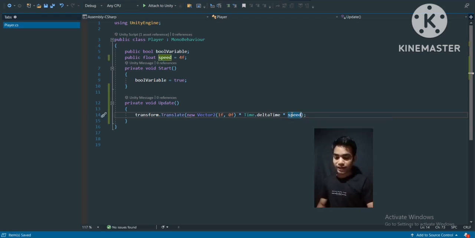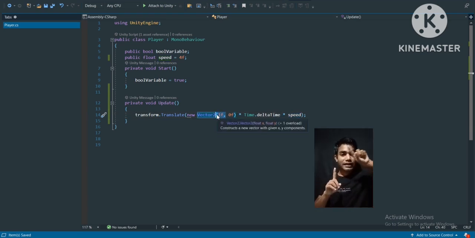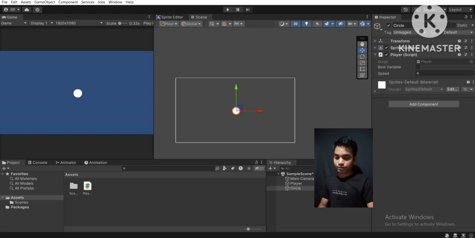If you don't multiply by this speed, it will go one unit to the right, that square, that circle, but the speed will be pretty slow. That's why we are multiplying with a variable, to adjust the speed we want. So that's the catch. Press Ctrl+S on your keyboard to save your code, and let's move to Unity now.